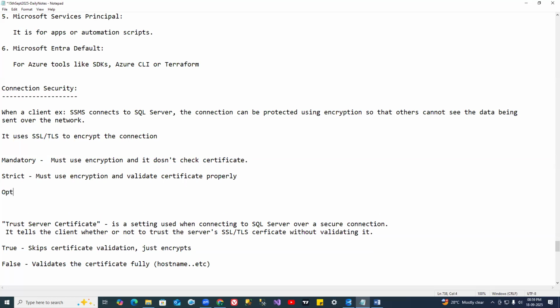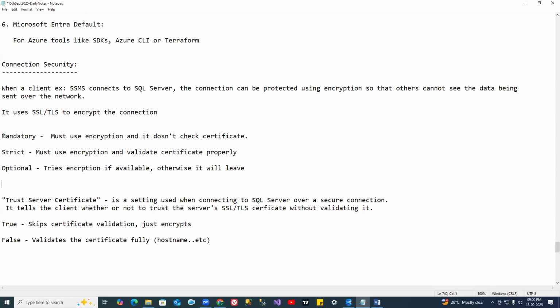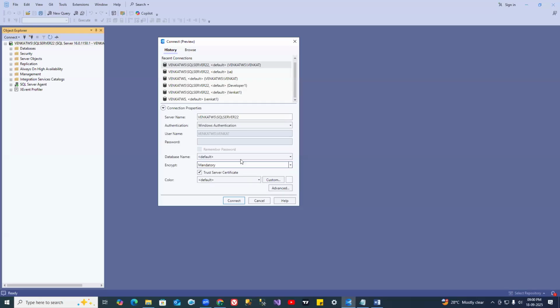And optional is, it tries encryption when available. It tries encryption if available, otherwise it will leave it. That's it, optional. It depends upon our requirement. If it is optional, then it tries for encryption if it is available, otherwise it will leave. So these are the encryption options here.